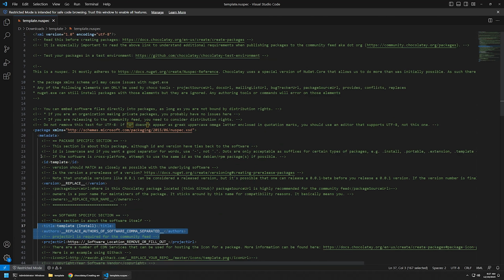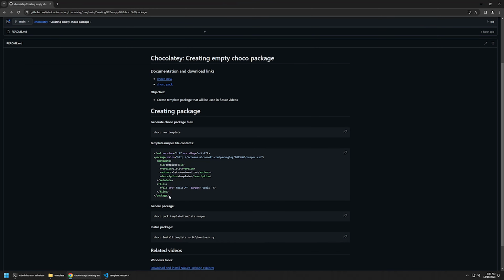And instead of editing this file, I will go to my GitHub page. And here I have this XML snippet. And it contains all the mandatory information that we need to provide for our package. And the mandatory fields are ID, version, authors, and also description. So instead of editing that file, I will click on the button right here to copy the snippet.